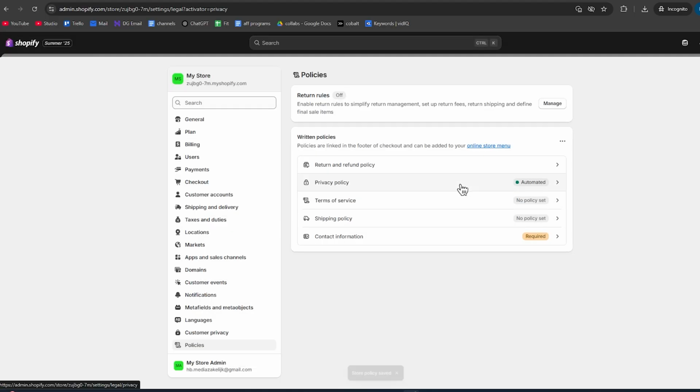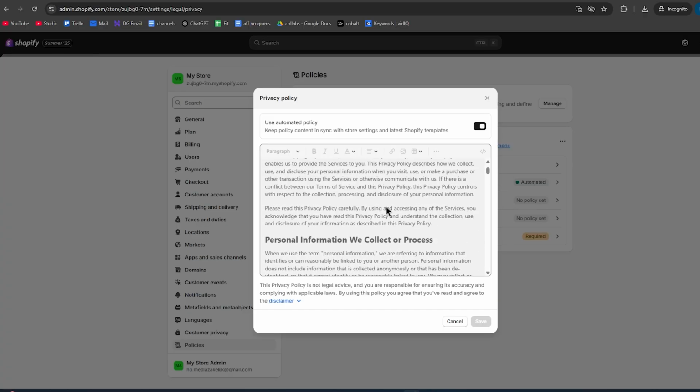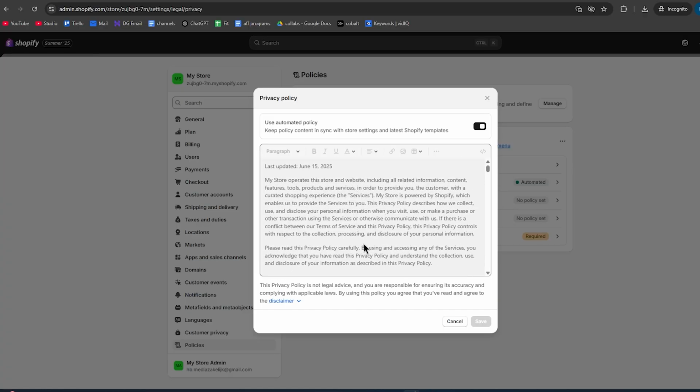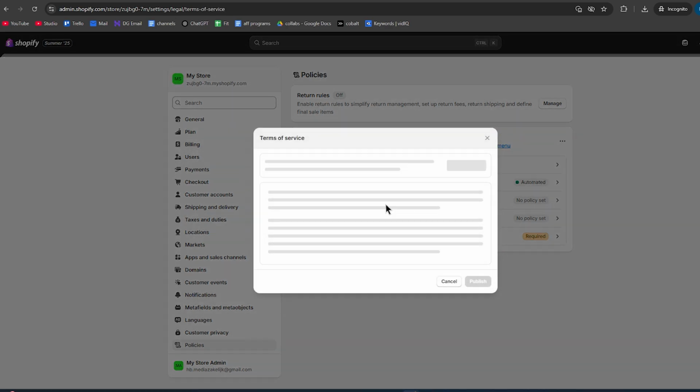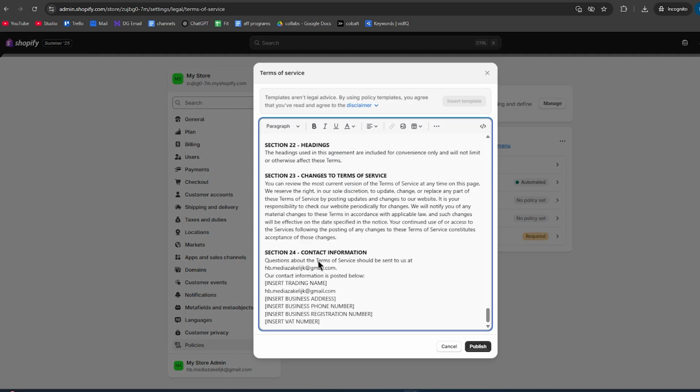Now we can also check the privacy policy, and as you can see it's already pre-made as well. In case you want to edit this, you can do that right here as well. Then we go to the terms of service, same thing once again, insert the template, just fill in the placeholder information right here and click publish.